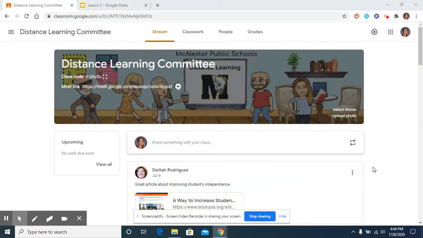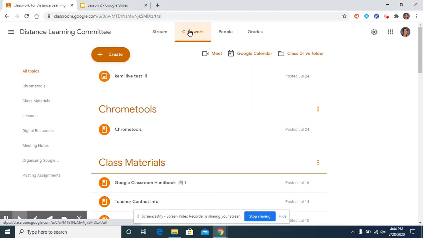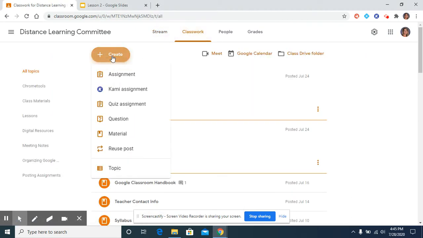Hey guys, today we're learning how to create materials and assignments. This is our lesson 2. So the first thing we're going to do is go to your Google Classroom and hit the classwork tab, because remember the stream tab is just for teacher announcements. So you're going to hit your classwork tab and hit this create button.